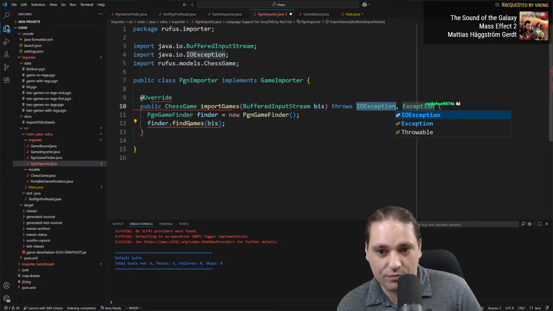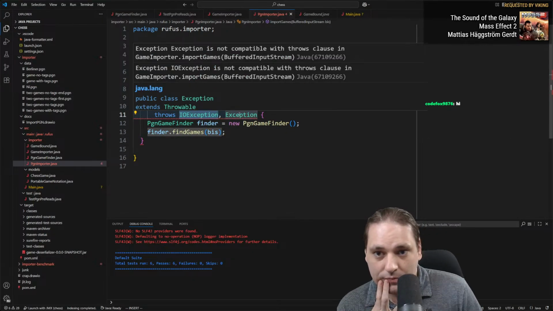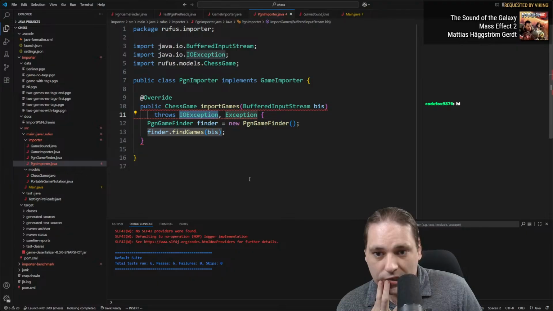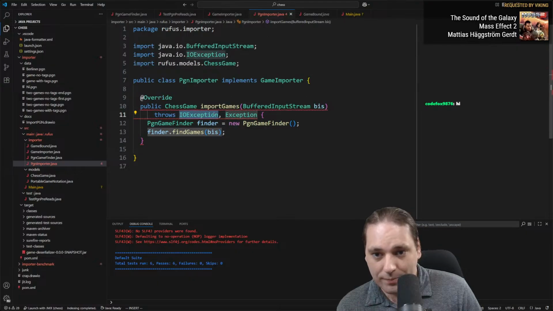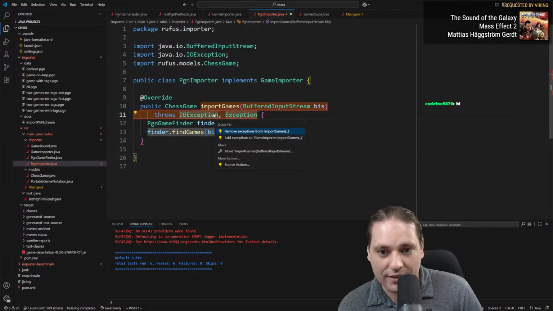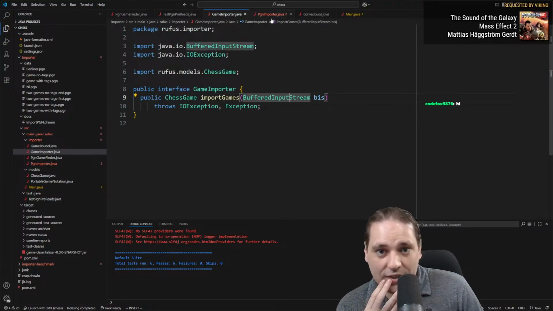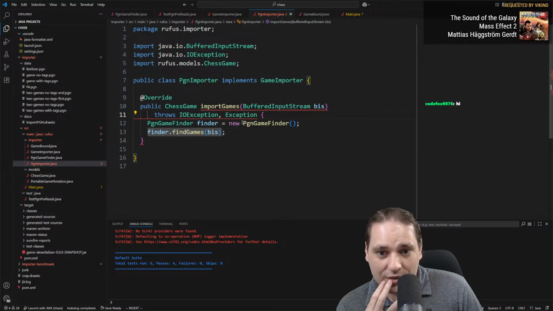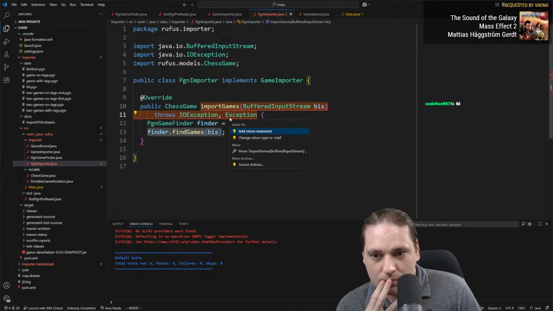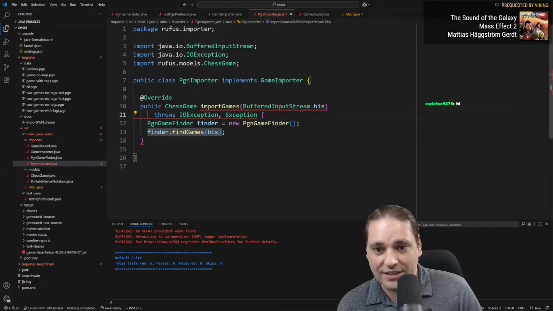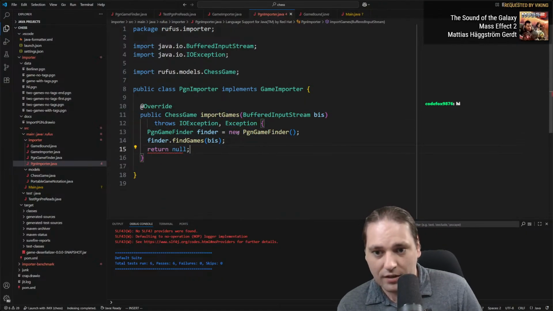And for now, we just throw everything. We can come back and clean this up. Sure, we can update the... We're nowhere near ready, so let's just add that to there. And again, we'll come back and clean this up. First, we got to get just a little bit closer to something that actually works. Right, and we got to return a chess game at the end of this. So right now, we will just return null until we get there.